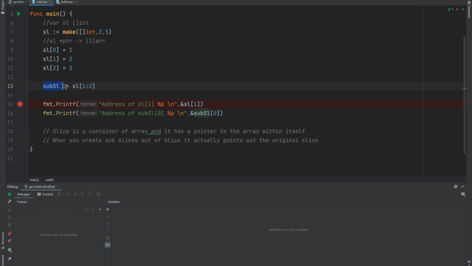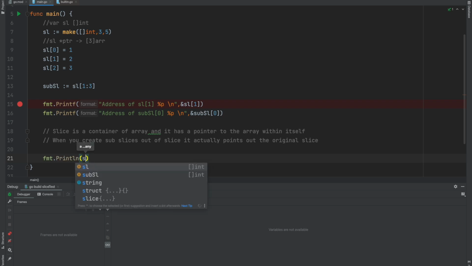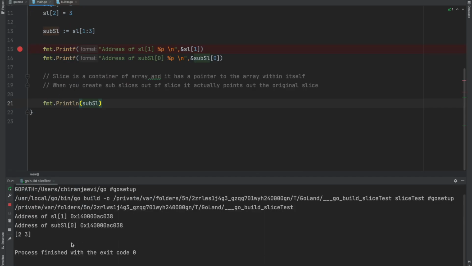So if you can see the subslice here, it contains elements 2 and 3 inside it. So what it means is, it contains both these two elements, starting from 1 inclusive and up to 3 excluding 3, the third element. So let's try to print it and see what happens in this subslice. So you could see that both 2 and 3 are here.